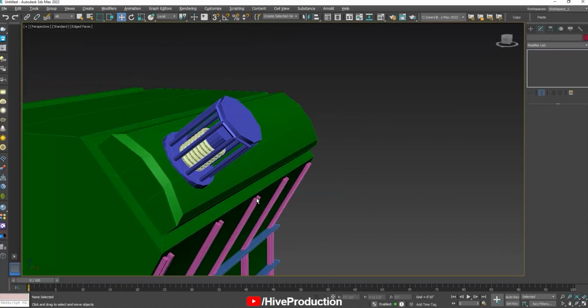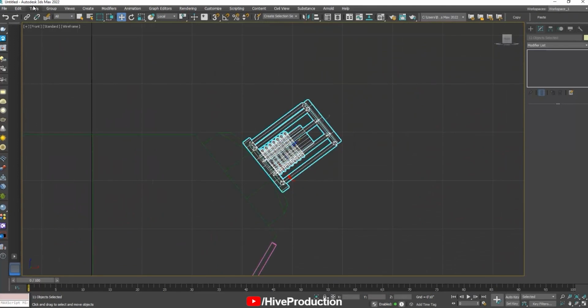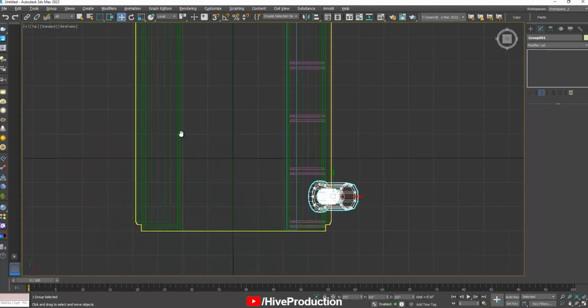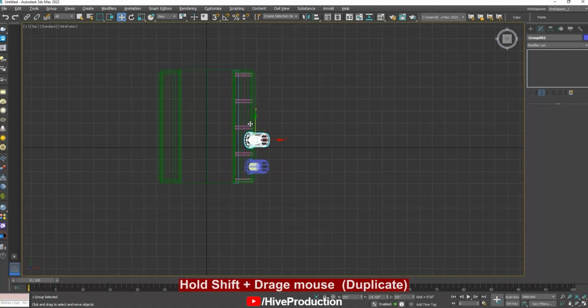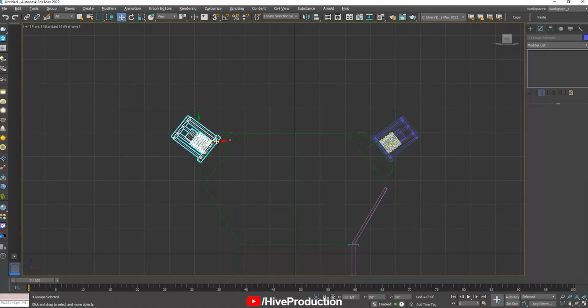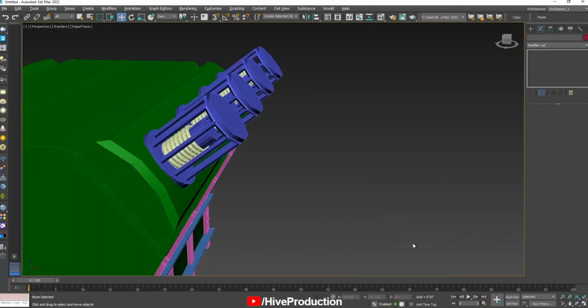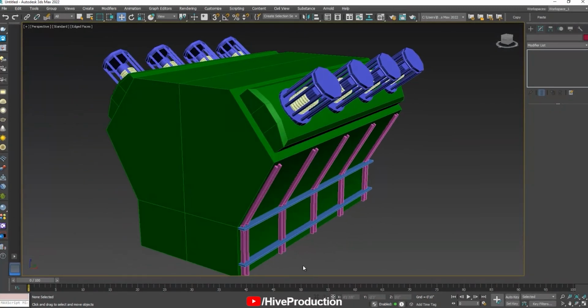Okay, I'm going to group them, and I will duplicate them by holding the shift key on every 4 sides of it. Duplicate another side, mirror them. So now we have these beautiful details.